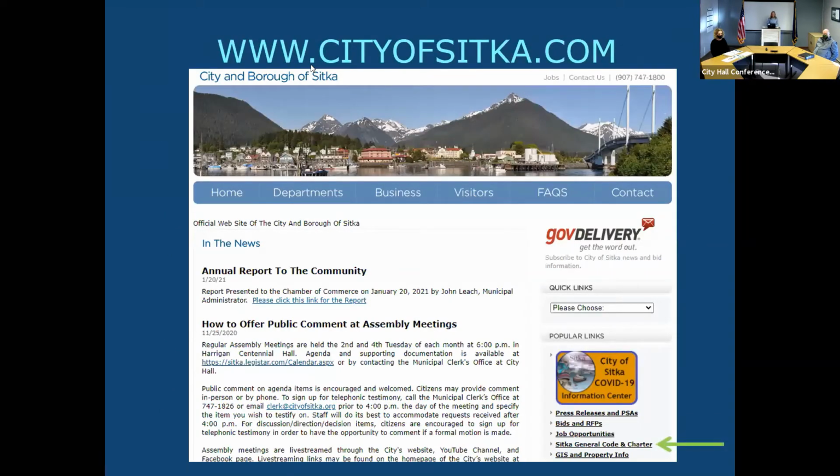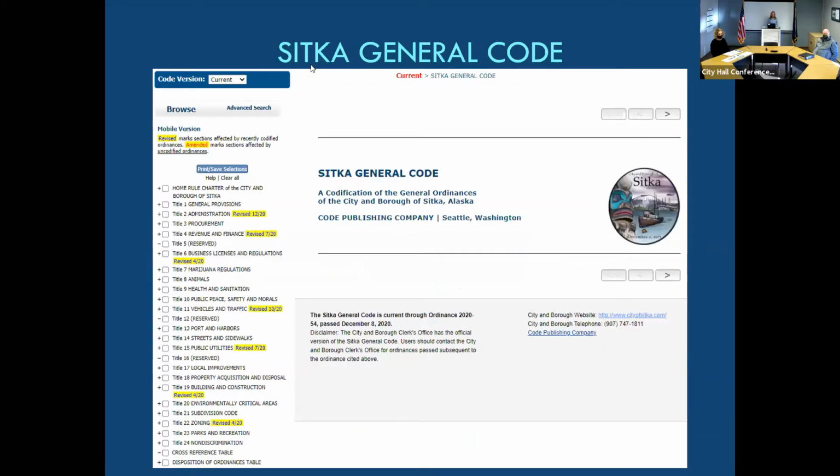I wanted to show you a couple different areas on the website. This is the cityofsitka.com website. First is your commission's code. So from the main page, you would click on Sitka General Code under popular links on the right-hand side, and it takes you to the entire code. But under Title II, Administration, you can find different chapters for most of the boards and commissions. The Climate Action Task Force that's been newly formed, for instance, won't be in the code. They were created by a resolution. So not everybody's in the code, but most of them are.